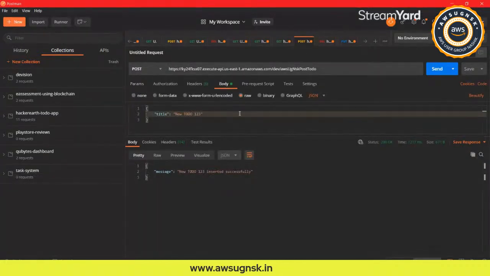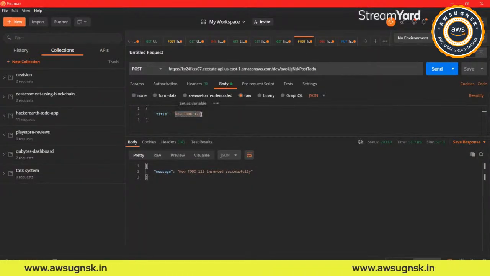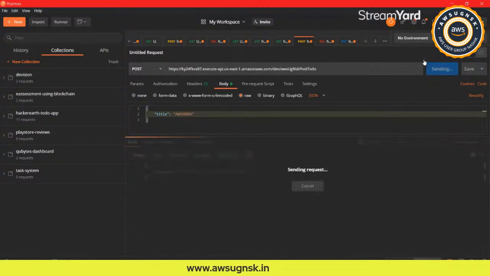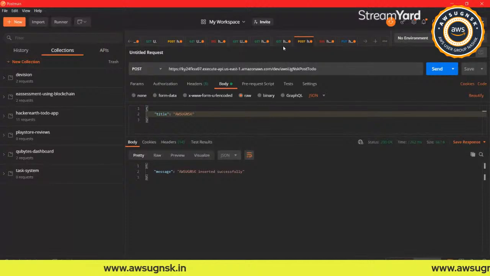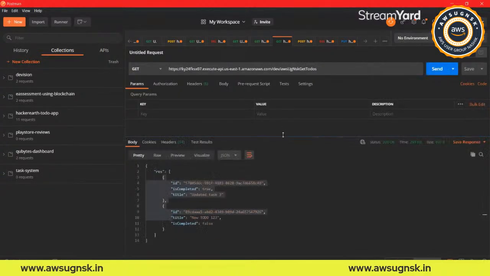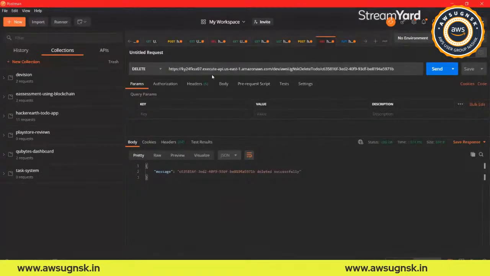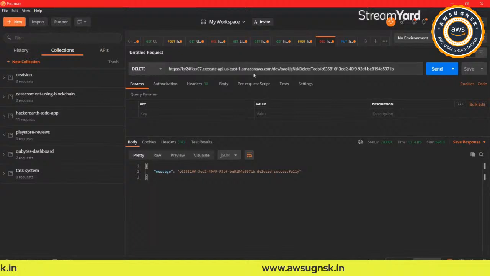And then later on, we have a post todo. So I'll just quickly change the title here. So once we send that, we should be able to get the new todo. So if you're able to see, we have the new todo inserted, and to delete a todo, we'll be needing its ID, and we have a delete HTTP verb, and we'll be sending that request.